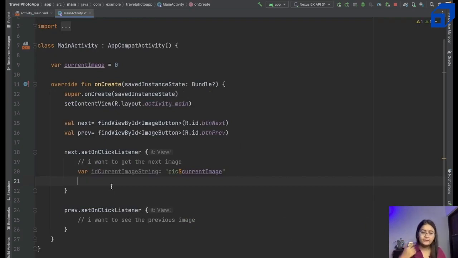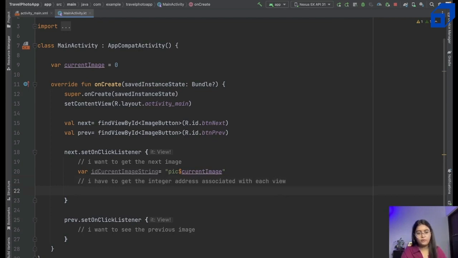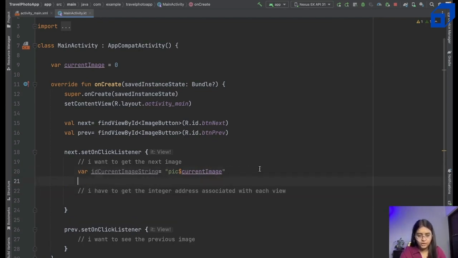Now let's come back here. When I click on next, the very first thing I did is I grabbed the ID in the string format, like if the ID is pic 0, pic 1, pic 2, like that. So I grabbed all the IDs, and after that what I want is to get the integer address associated with each design component, with each view, you can say. With each view I want to get the integer address, whatever is associated with them.